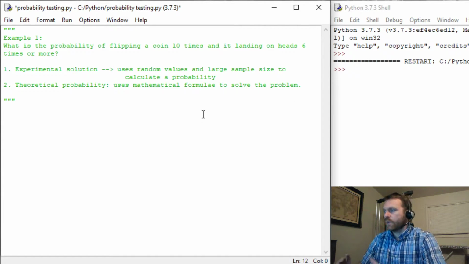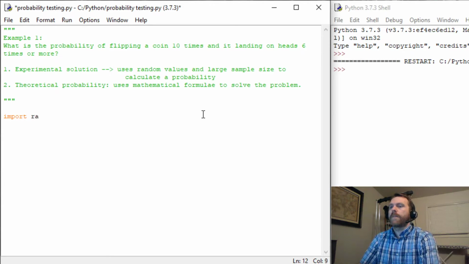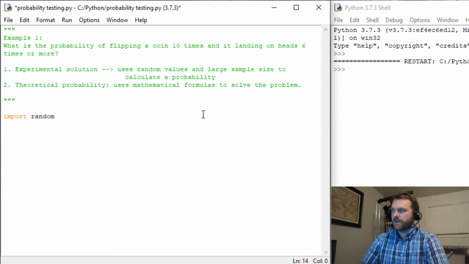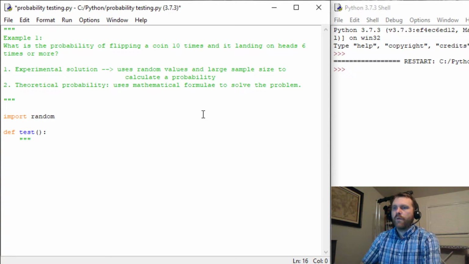Okay. Now, this is a coin flipping problem, pretty straightforward. First thing we're going to need for our experiments is the random module. Now, to conduct a large number of experiments, we are going to have to define what an individual experiment is, or a test, and so I'll define that as a function. Okay, and for the sake of this function, we want heads to be 1, and tails to be 0.